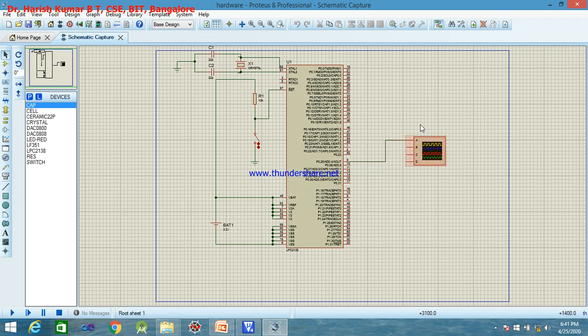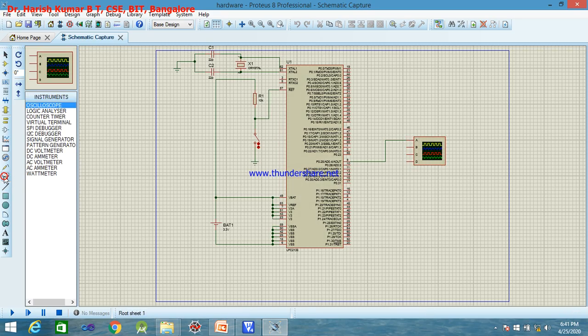This is the digital oscilloscope that is connected. Where to find this digital oscilloscope? Here. If you click here, you'll see digital oscilloscope, logic analyzer, DC multimeter, DC voltmeter, everything is there. Now what you have to choose is oscilloscope. I have chosen the oscilloscope, so click there and connect.